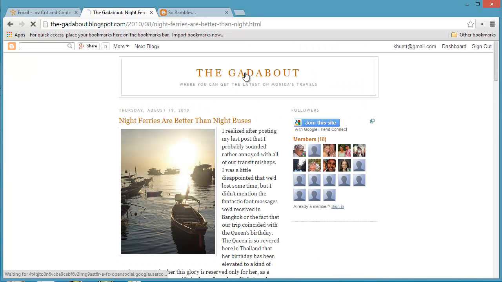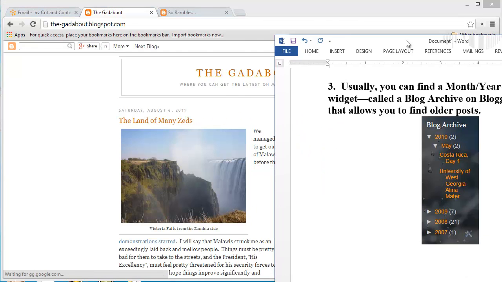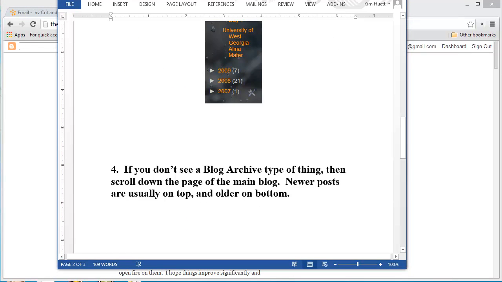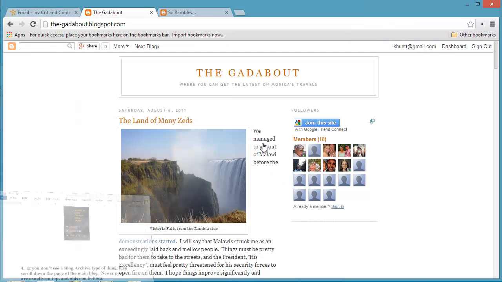Then the other way that I had mentioned, let me make sure I'm going in order so that I keep this very sort of clear. So if you don't see that blog archive, you can scroll down. So let's just do a little scrolling down and see how many posts this blog has on it on the main page. So remember, you can go to the main page of the blog and you can scroll down. Newest posts are on the top.